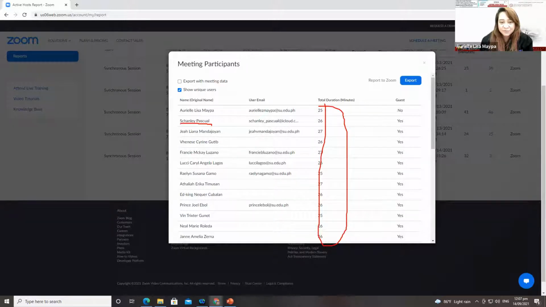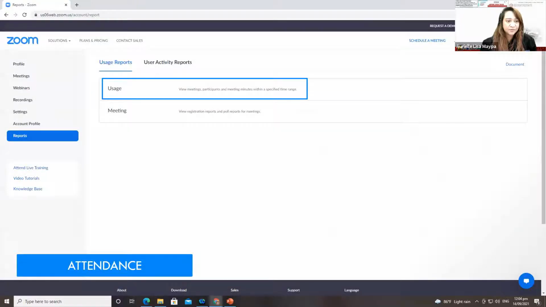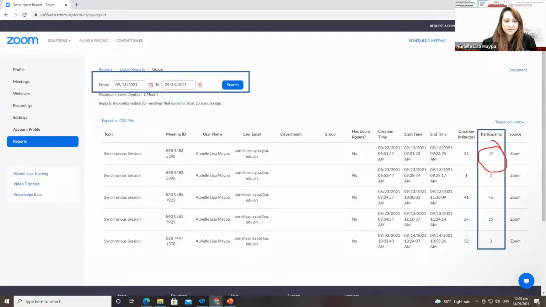So you will be able to see the time they logged in, then the time they logged out from your Zoom meeting. So you don't have to check their attendance one by one. You can check it from here. Okay. So again, that was settings. Where was that? Reports, actually. Reports, usage, and then just click the participants. Okay? Great, right? I just found out about this recently.